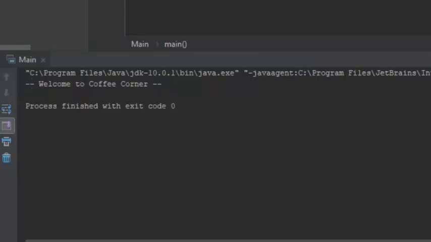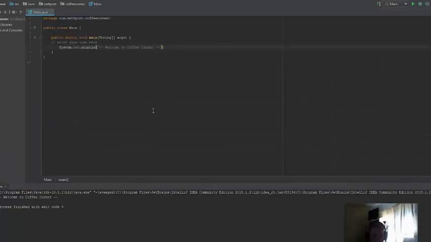Very good. Now what we want to do is to connect our Java program to a PostgreSQL database. Our program is working very good. We can now write the System.out.println Welcome to Coffee Corner. The next step is to connect to our database.